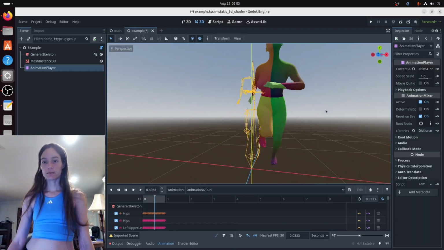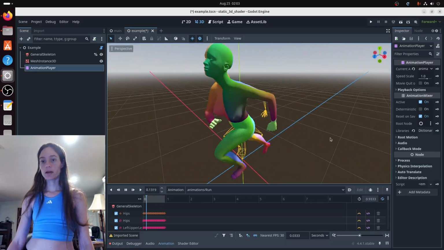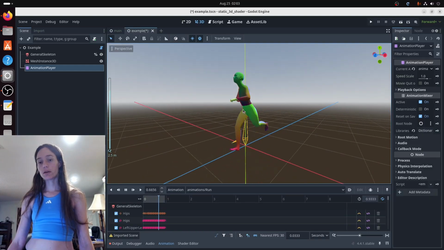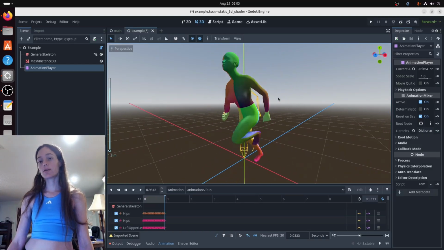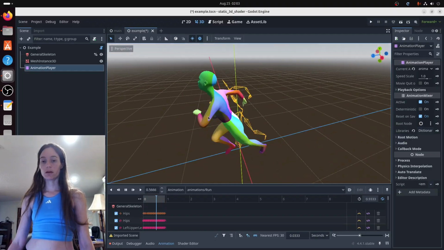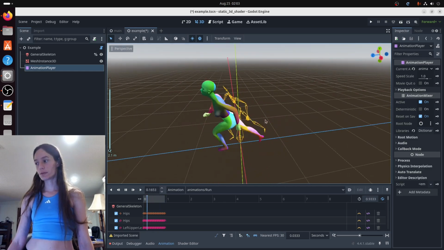So there you have it. This is how you make a completely static 3D shader based on the vertex. So this is how you get the vertex positions in the rest pose. And if you want to use a different pose, you probably just want to set the rest pose.